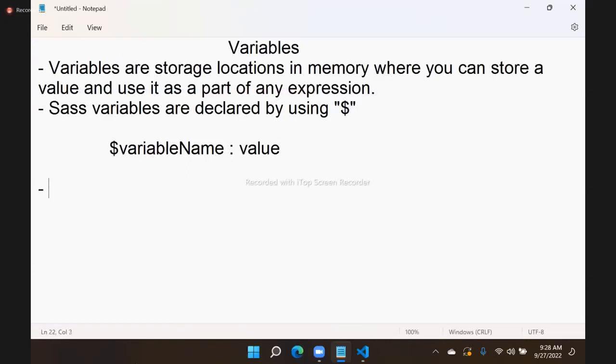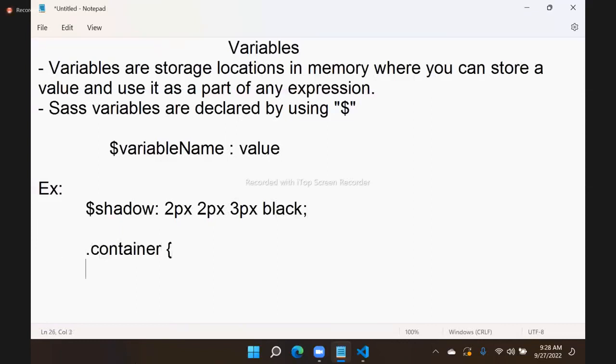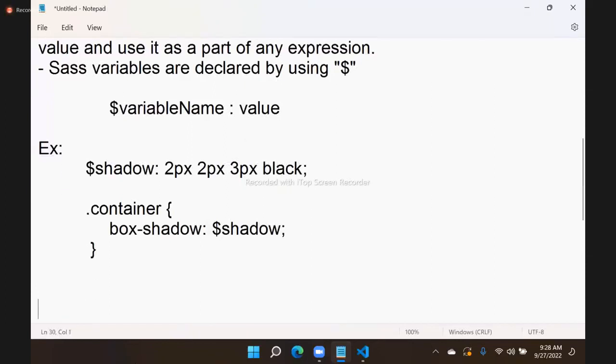While declaring a variable, suppose we have $shadow, which is 2px 2px 3px black. We want to apply it to a container. Then what do we do? In box-shadow, we access $shadow. That is how we apply variables.